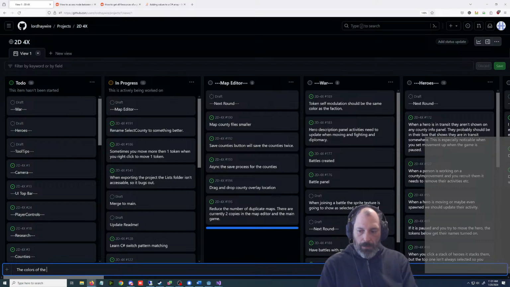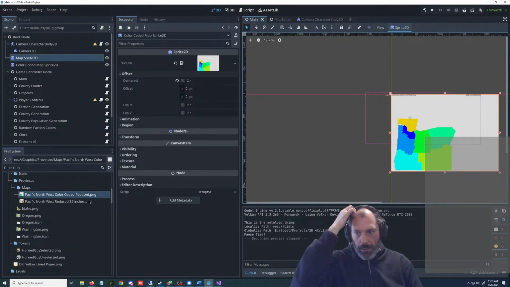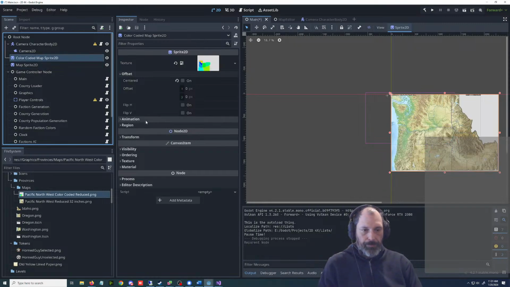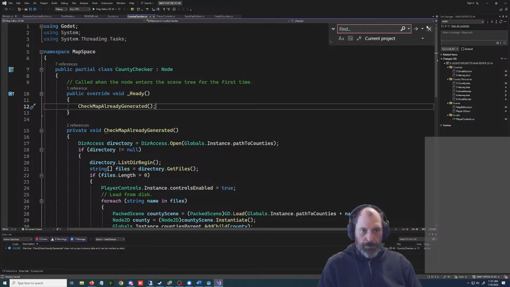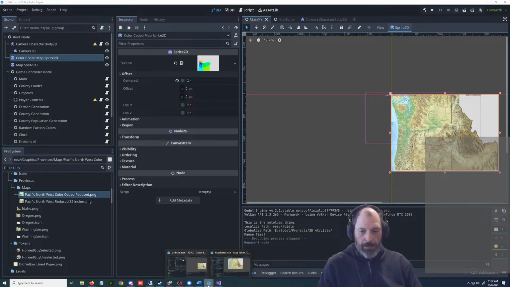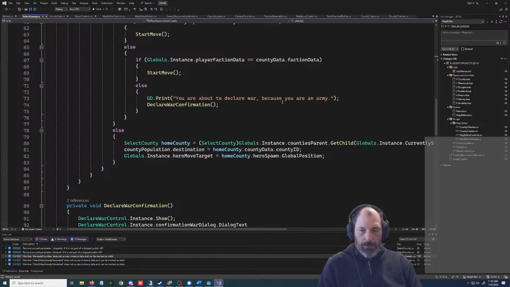The colors of the counties can never be the same as the colors on the map, on the player visible map. I'm just going to put this in there so that a year from now, if everything breaks, I know why. All right. So back to this. We're done with this part, hopefully. Let's close this and hope that we're done with it so I don't keep accidentally clicking on the wrong thing here.